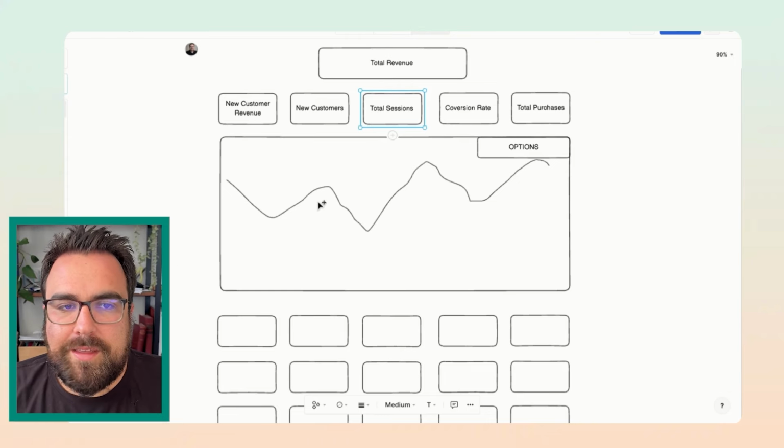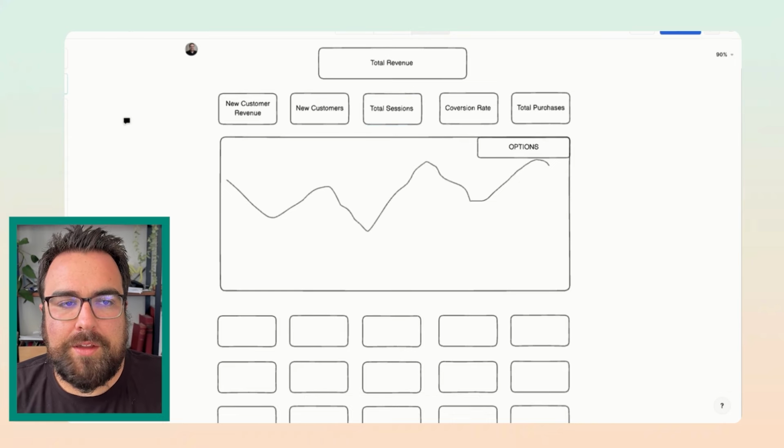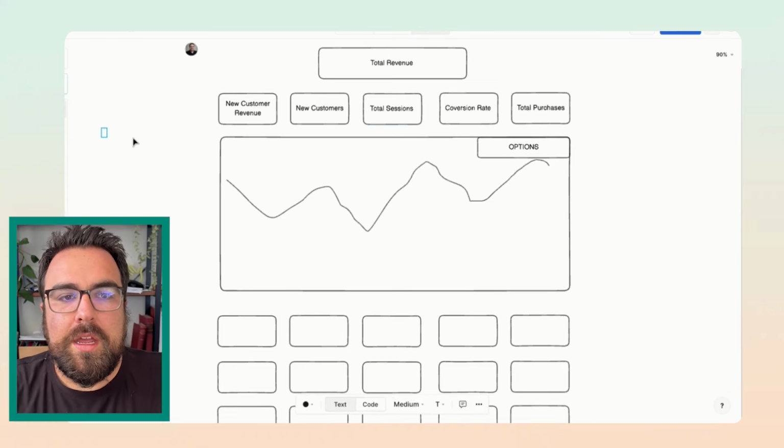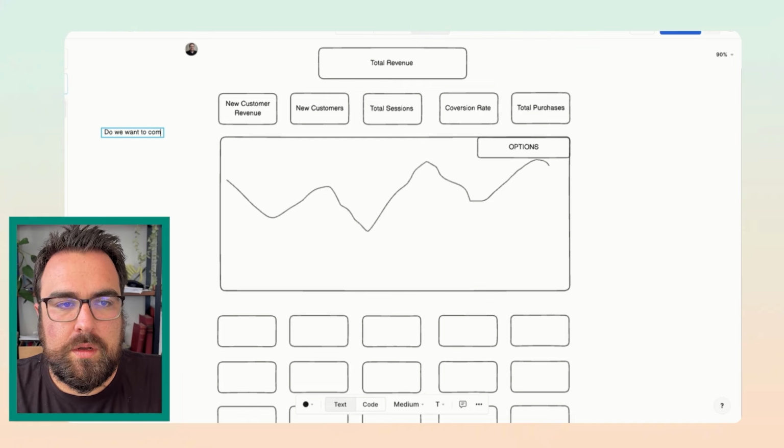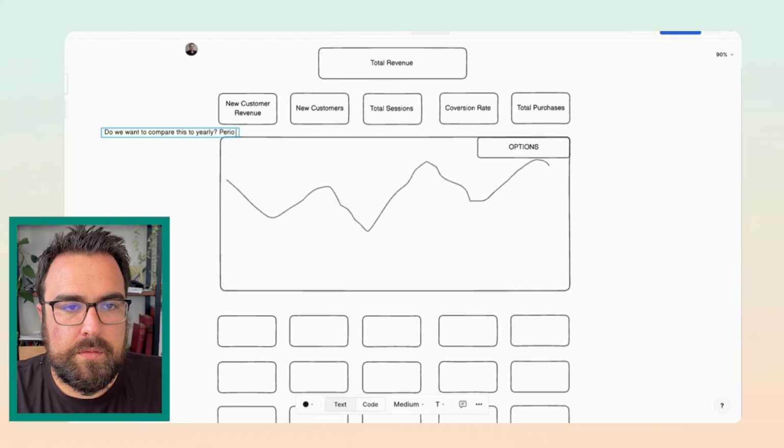So the next thing you're going to say is, do I want to have, and I'll put that as a little note over here as a text block, do we want to compare this to yearly, period, or both?